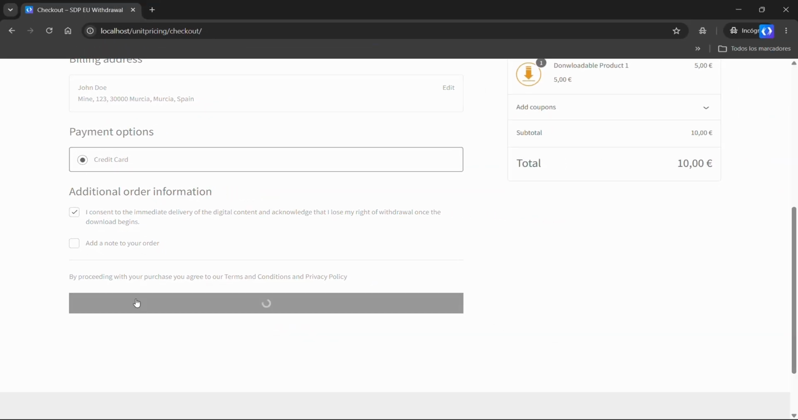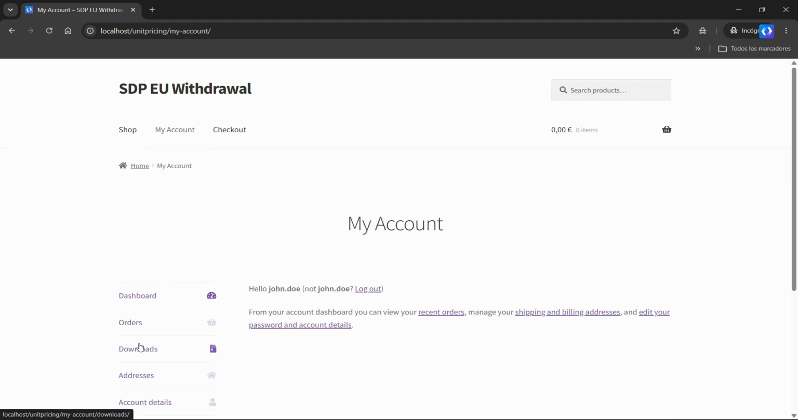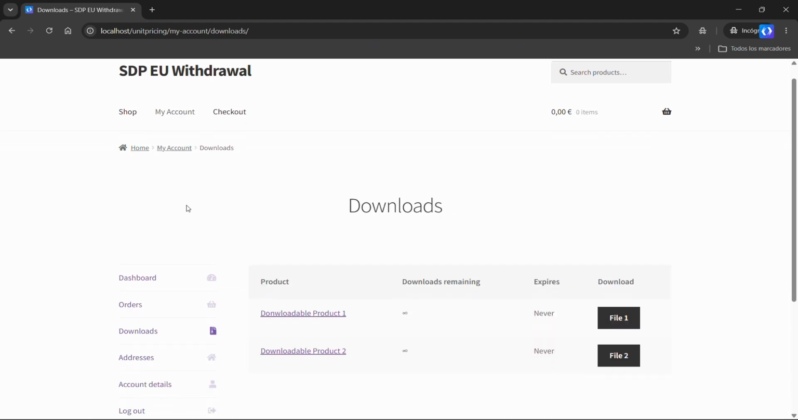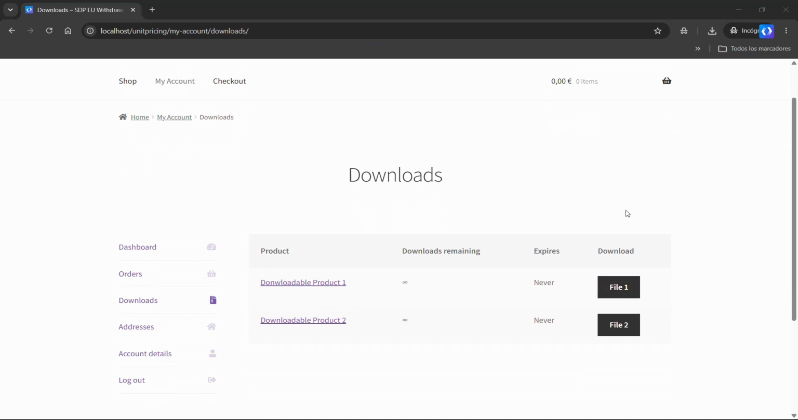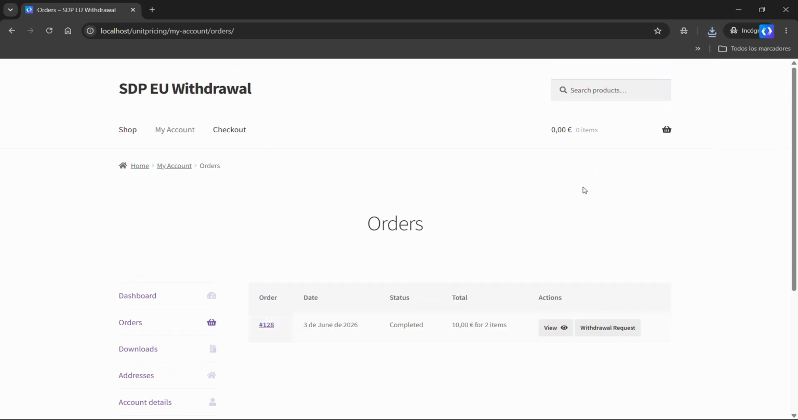Let's complete the order. Now let's access the downloadable file from the customer account. The customer can download the purchased product normally. And this is where the workflow becomes especially useful. The plugin can detect download activity for digital products and store that information as part of the withdrawal workflow.